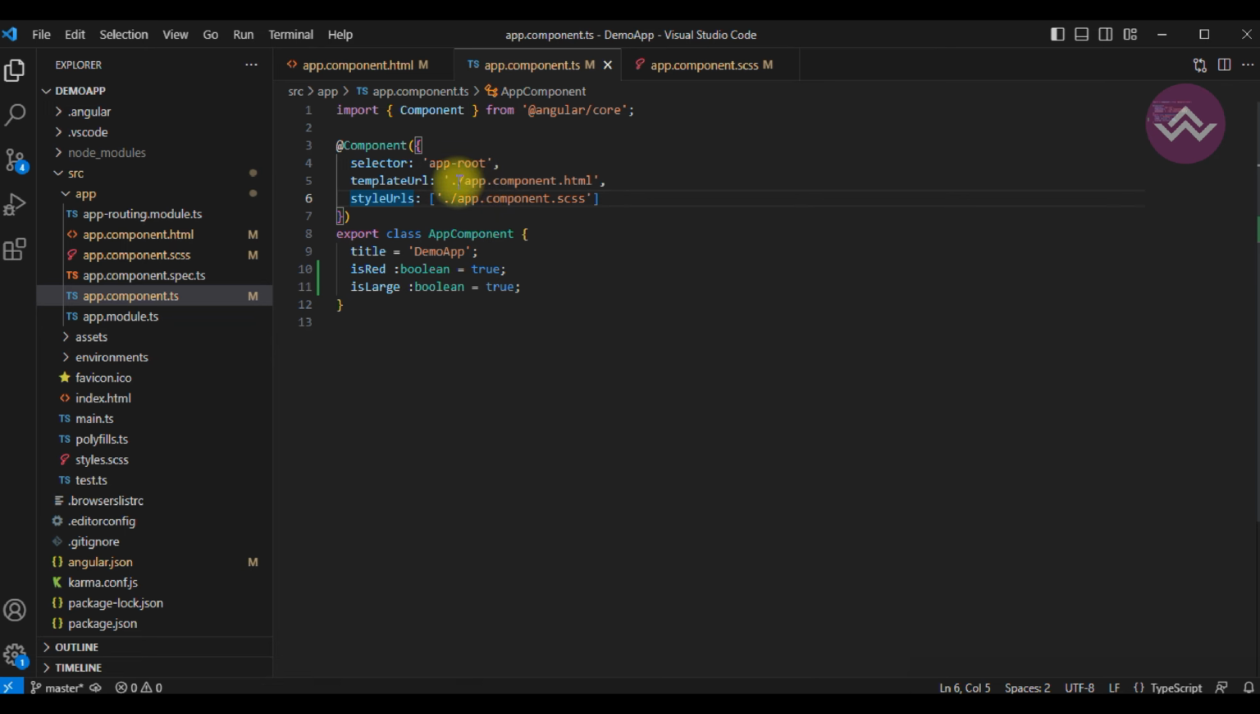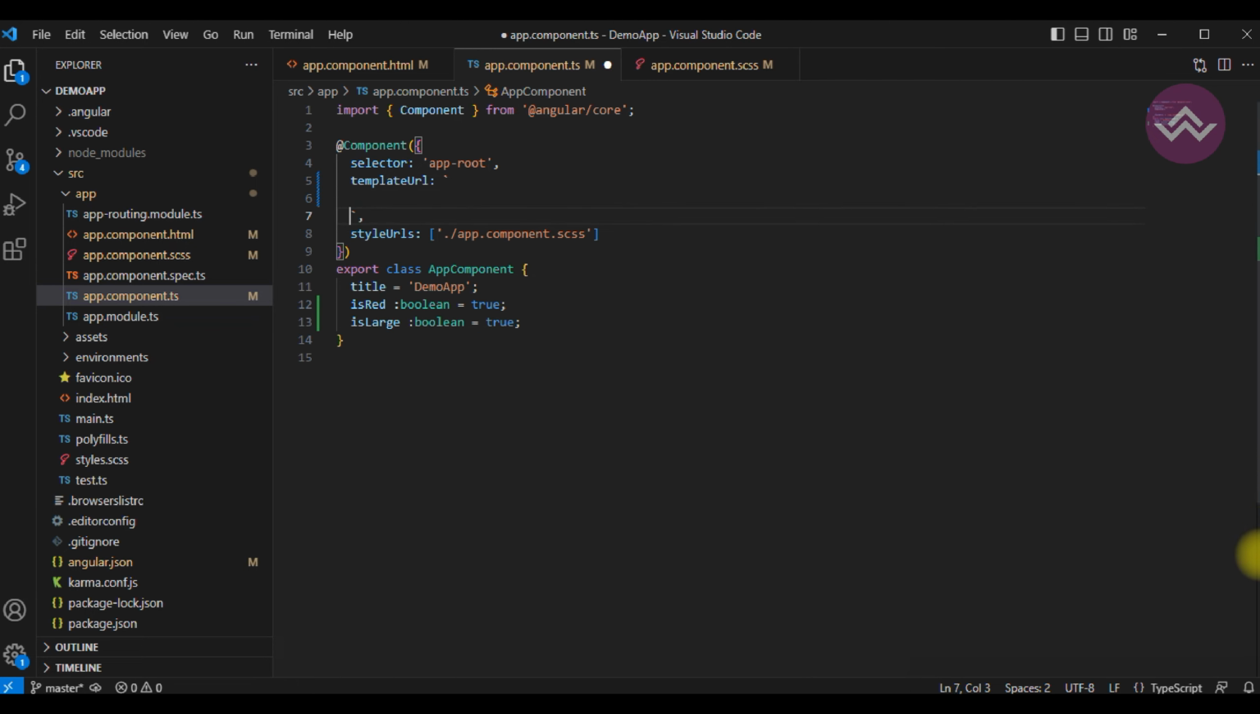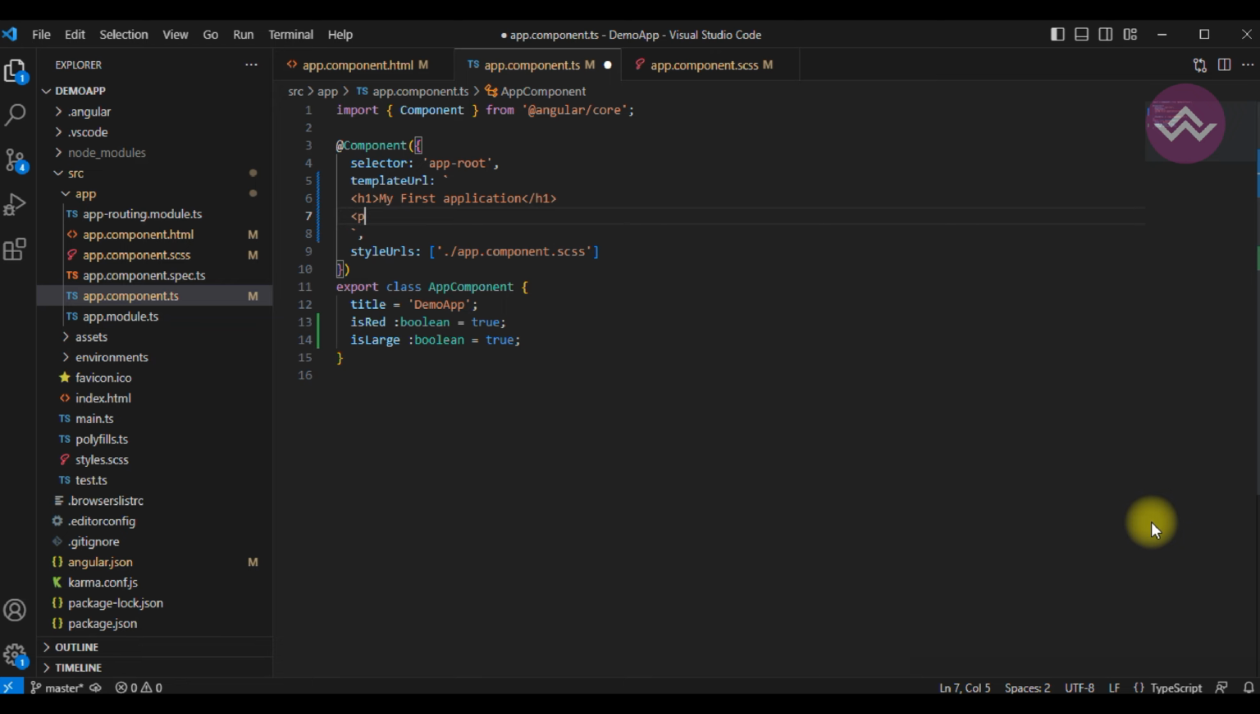In the template you can give the HTML code over here. So how can we give that HTML code? For that we have to give the backticks. Here you can write the code which we wrote over here. You can write a code like this: h1 my first application, h1, and another one is p. You can give the name like text demo application.